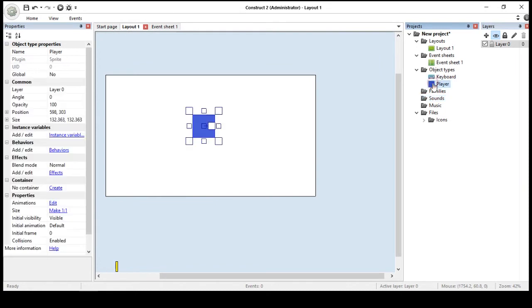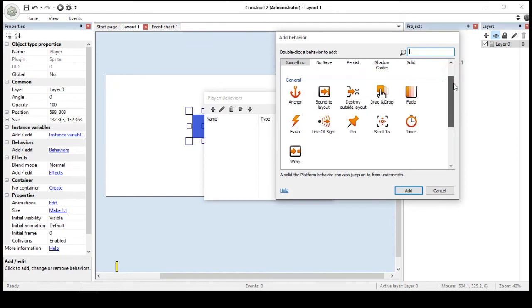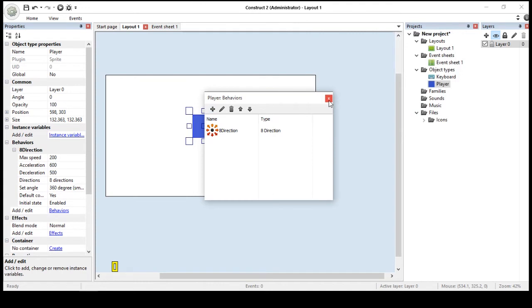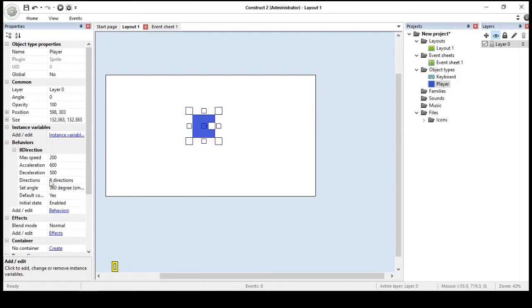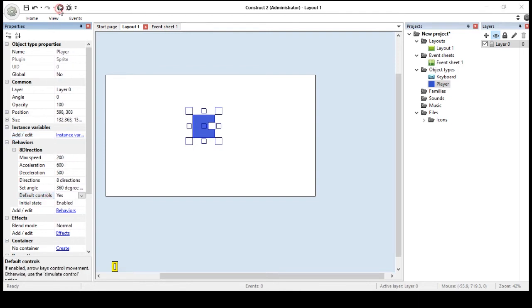Now let's talk about behavior. Right-click on your sprite and choose Behavior. It will show the list of behaviors this sprite has. You can also open it from your sprite properties. Now click plus, and it will show all the behaviors available for this sprite. For now let's choose 8 direction. Now the sprite has a behavior, which is 8 direction. You can see it in its properties. 8 direction has a setting for default control. By default it's yes, but you can deactivate it by changing it to no. Default control lets you move your character with the arrow keys on your keyboard.